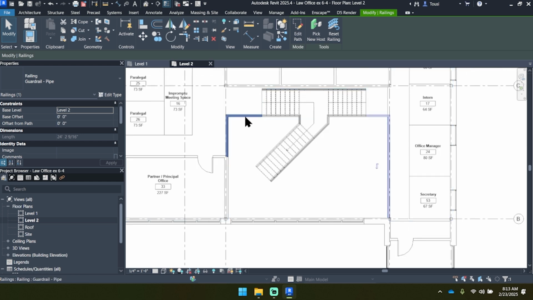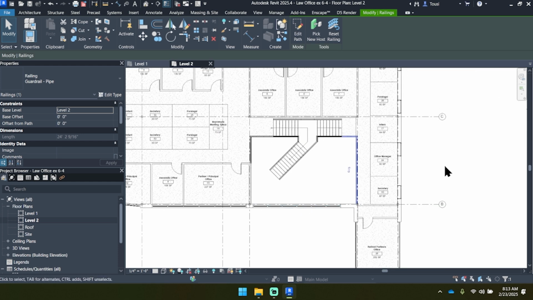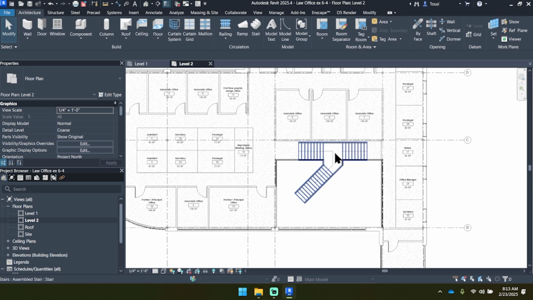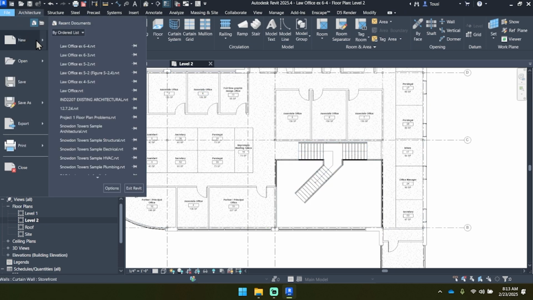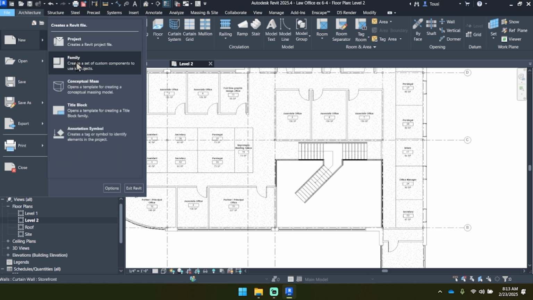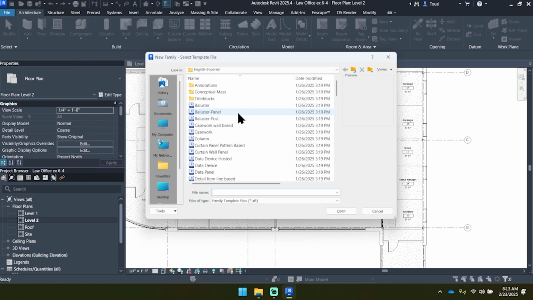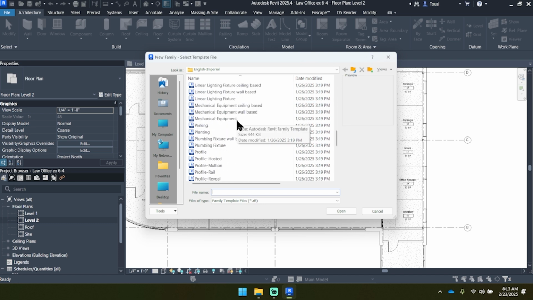So we're going to need to make a little profile. This will be our first custom family, and it's a great introduction to it because it's a very simple one. So we're going to go up to File, and we're going to go to New, Family, and then the new type of family we're going to make is a profile. So we're going to scroll down to the profile area. Just do simple profile, not one of the special profile types, just profile, and then click Open.